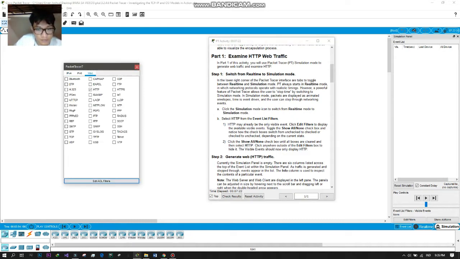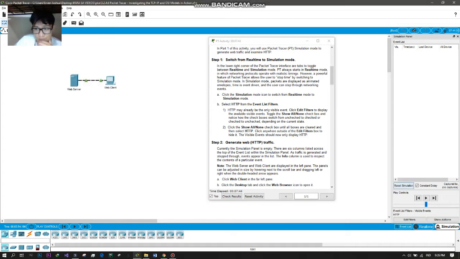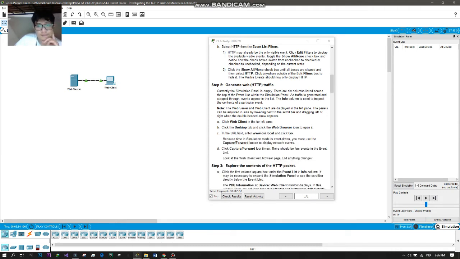And then click anywhere outside the edit filters box to hide it. The visible events should now display HTTP. Step 2. Generate web HTTP traffic.